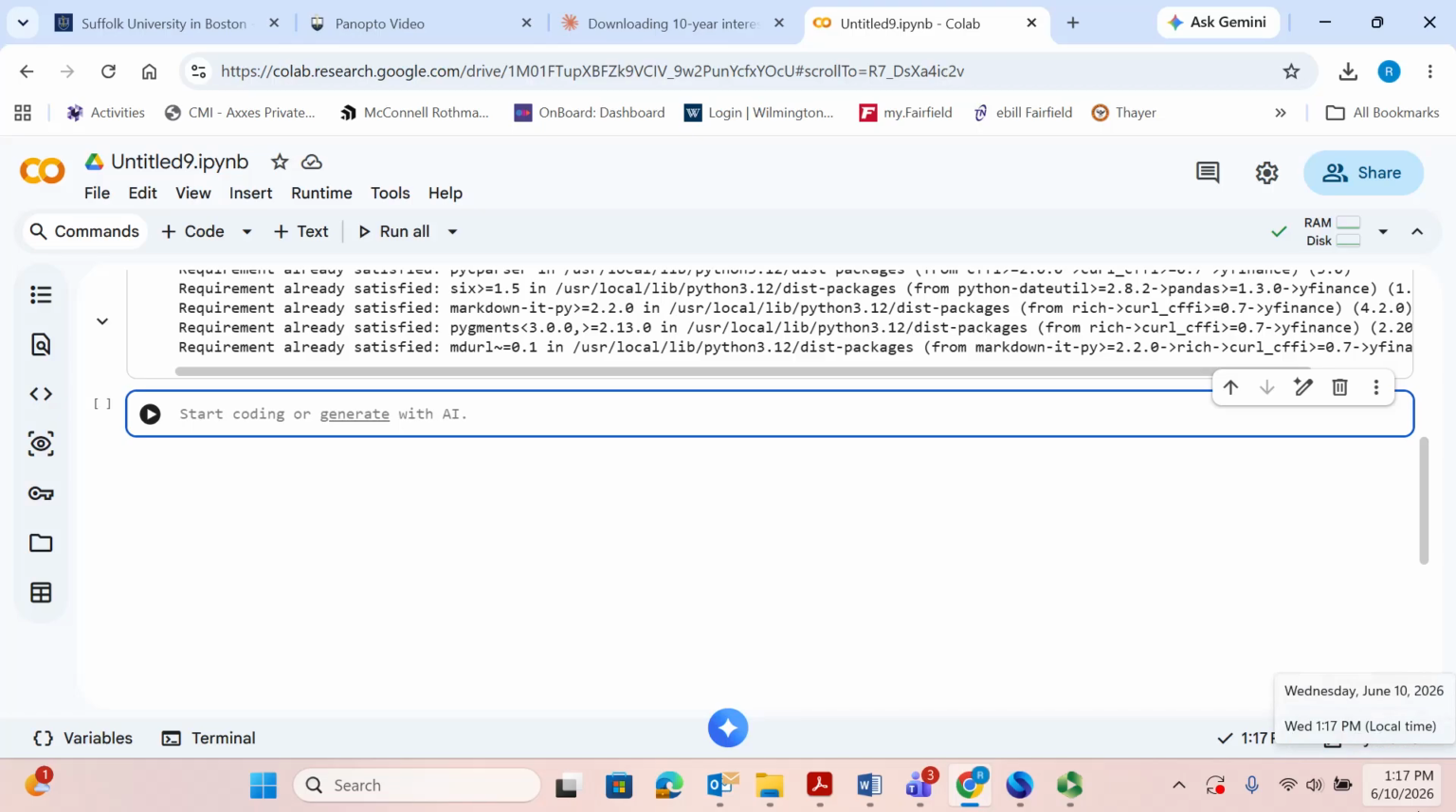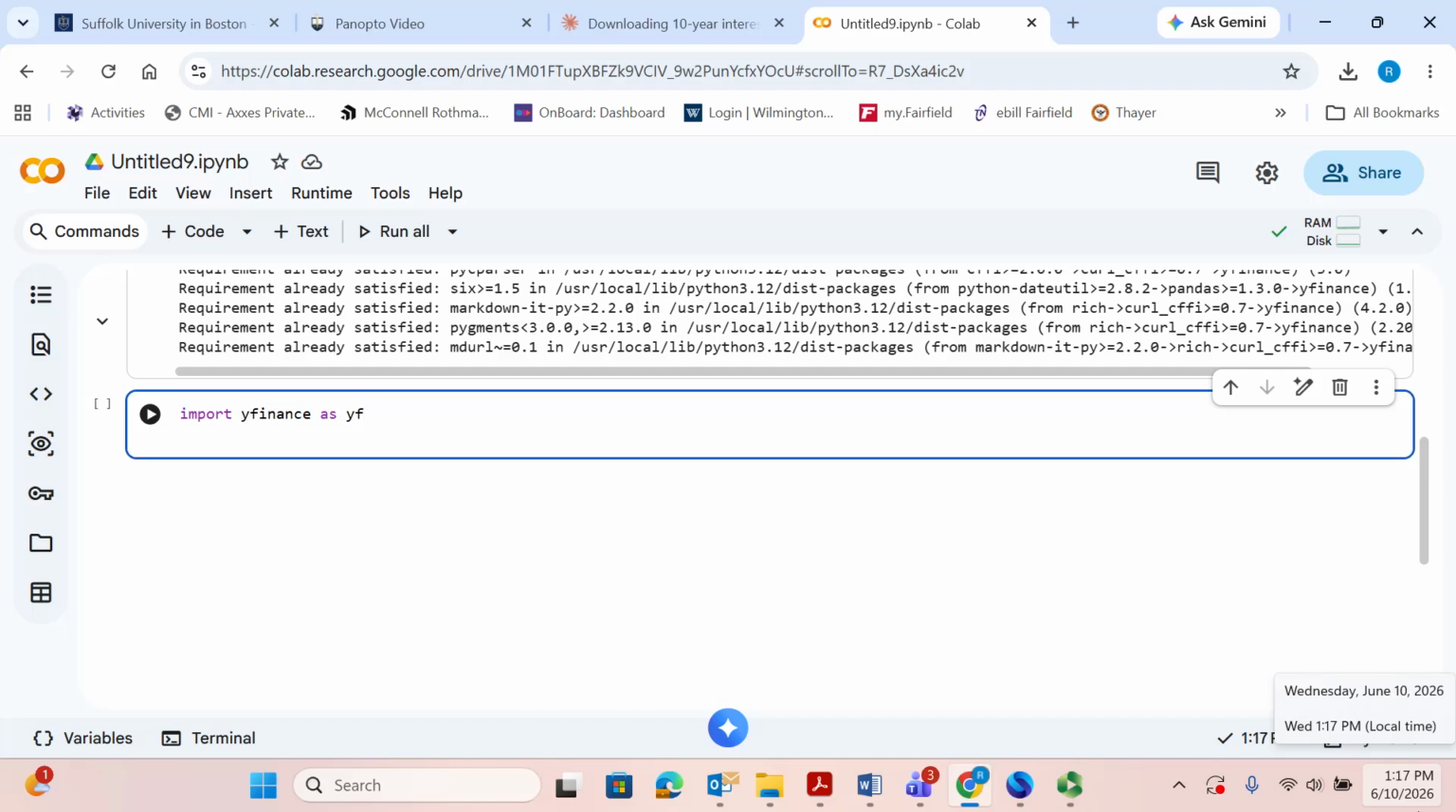So now in this code block, we're going to start off by importing yfinance. We've installed it, but we now need to import it and all of its libraries as YF. We're going to rename yfinance as YF, so evermore I can just use YF instead of yfinance.